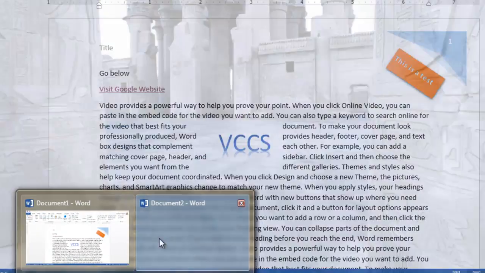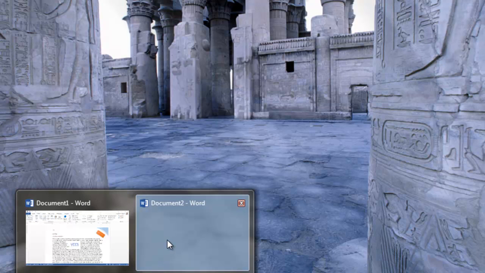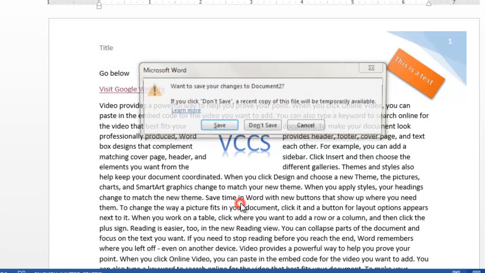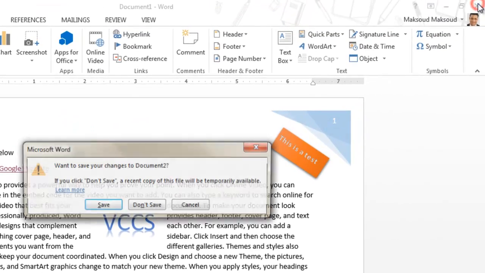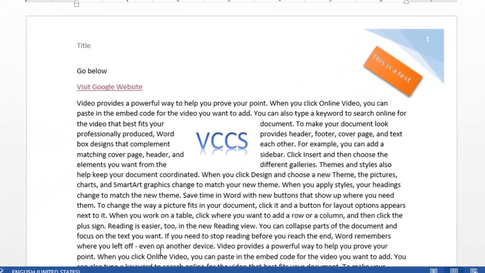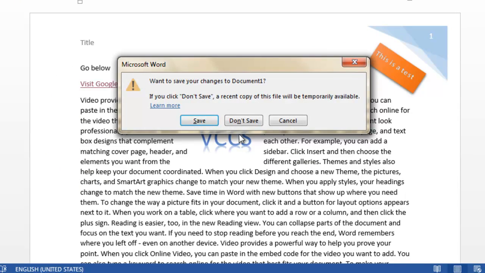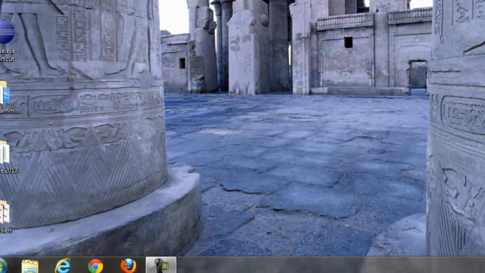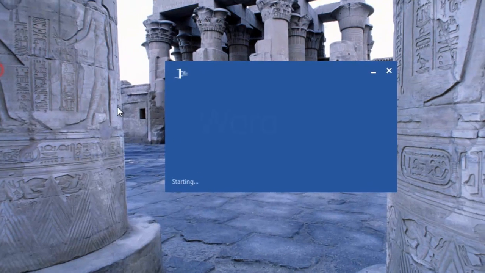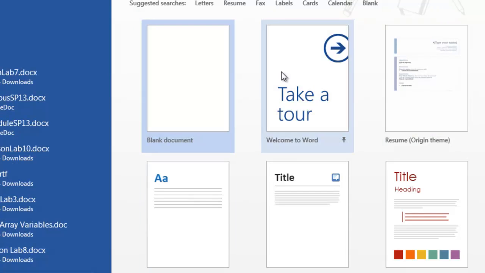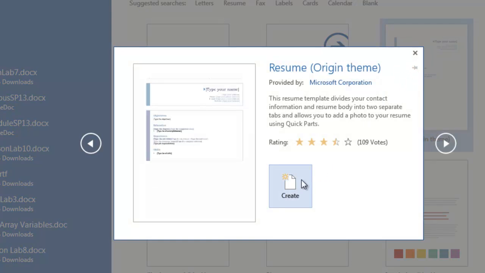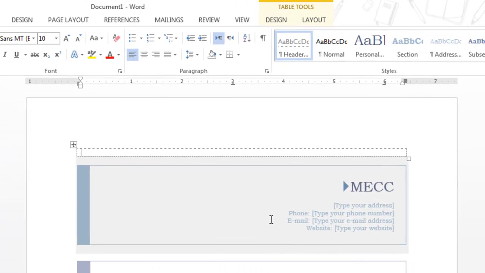So let's say you are in a situation like that and you really need to fix what you have. If you try to close it, okay, now cancel. I think it is responding with me. So now let's close this document. I will not save it. Don't save. Okay, now I will close this one too. And then don't save. So close the application and then open it again. Microsoft Word 2013. Now, instead of having a blank document, I will choose the resume. So I will go to resume here, original theme, and then I will click on create. Now it's working. See? So if you are having problems, you know how to fix them.